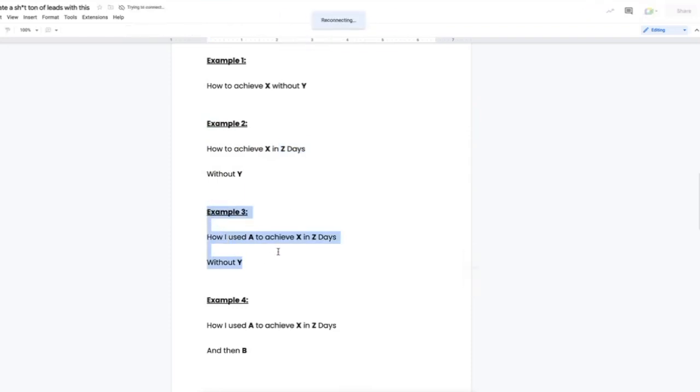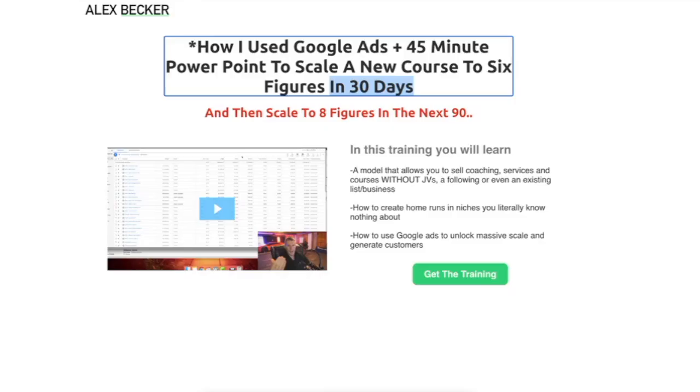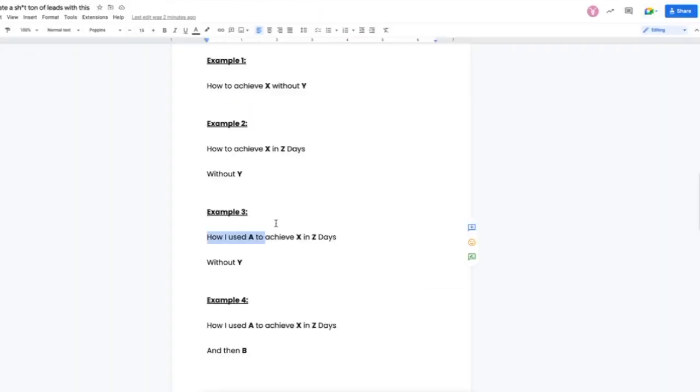Again, everything's exactly the same, but this time we added in a unique mechanism. So you can see here, how I use Google Ads and a 45-minute PowerPoint. So this is the unique mechanism to scale a new course to 6 figures in 30 days without JVs, a following, or even an existing list, right? And this can be the subheadline. And then we would run that split test, and then we would pick the winner. Now, let's say, for example, the unique mechanism won. That increased the conversion rate.